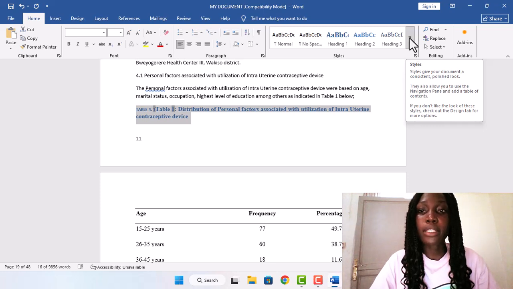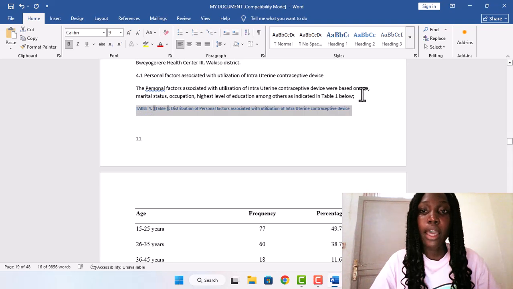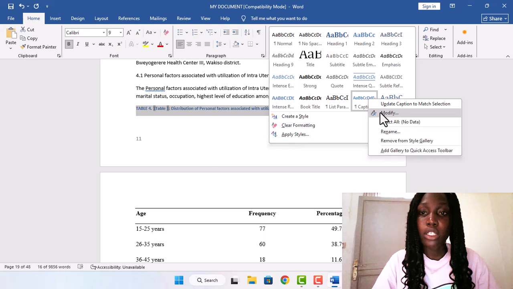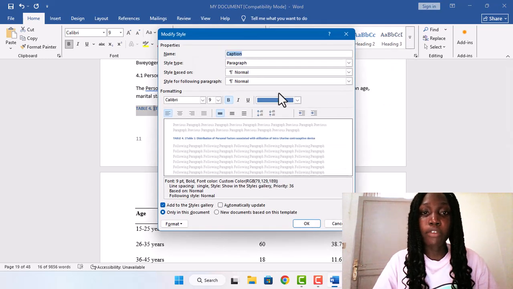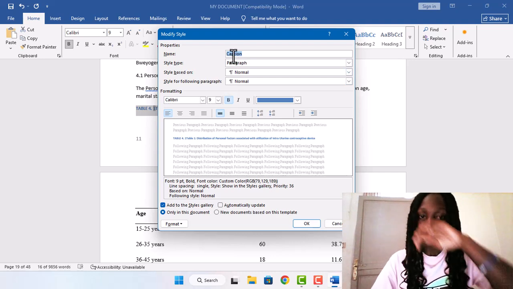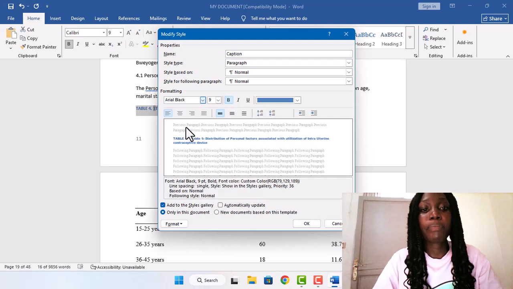I open up the styles that I want my heading to look like, and since it's a caption, I want it to look like this, but that's not all I want. I have to make some modifications. So I right click, then come to modify. First of all, it's a caption that I want to work upon, but I want it in Arial Black. I want its font to be Arial Black, and I want the font size to be 16.